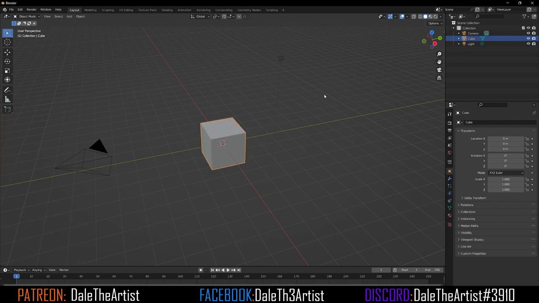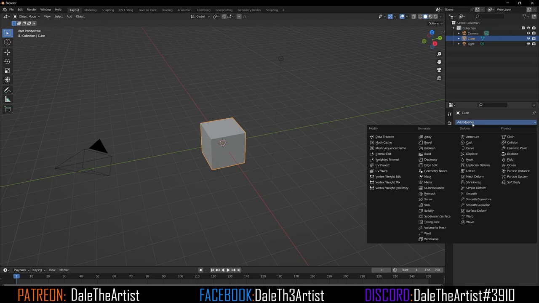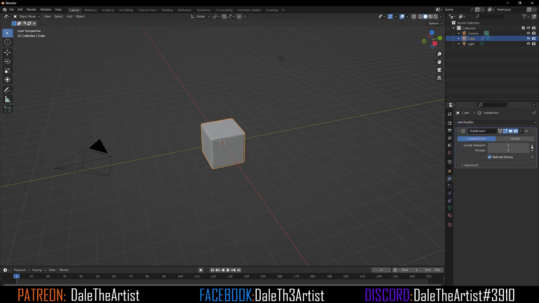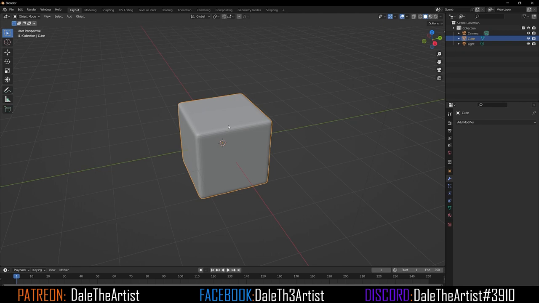Press Tab to exit edit mode and go back to object mode, and I want to add a couple subdivisions to this. So let's go to add modifier and let's go to subdivision surface. Let's bring it up to about 2. Now we can hit apply. I want to select the model, right click and go to shade smooth so we don't see those faceting lines.